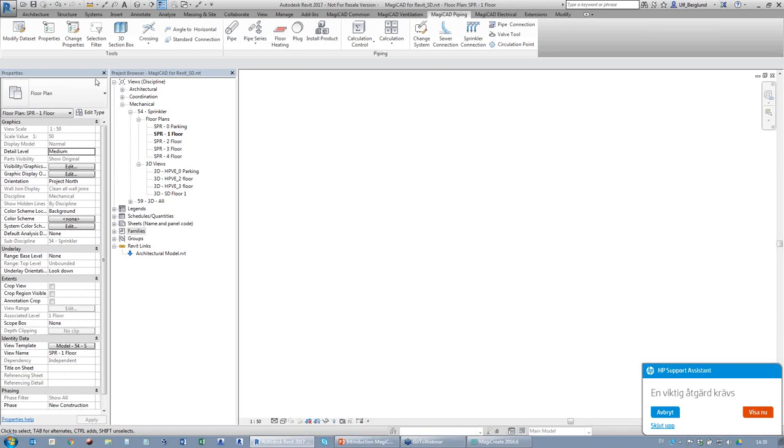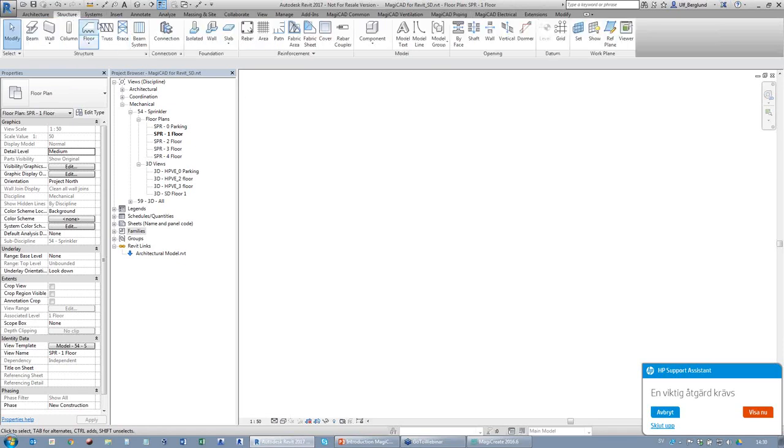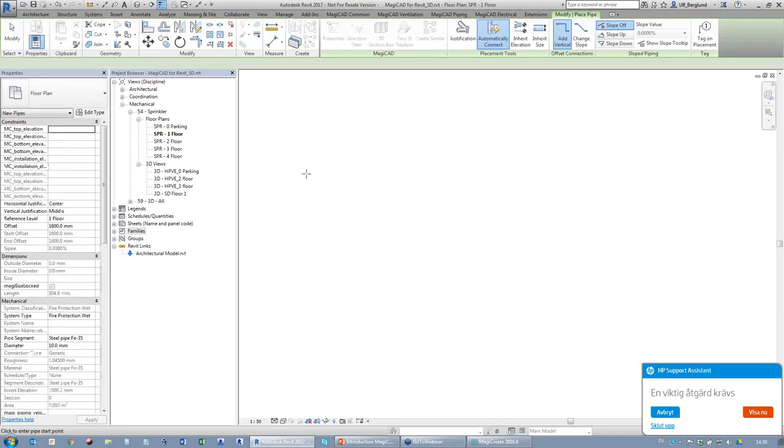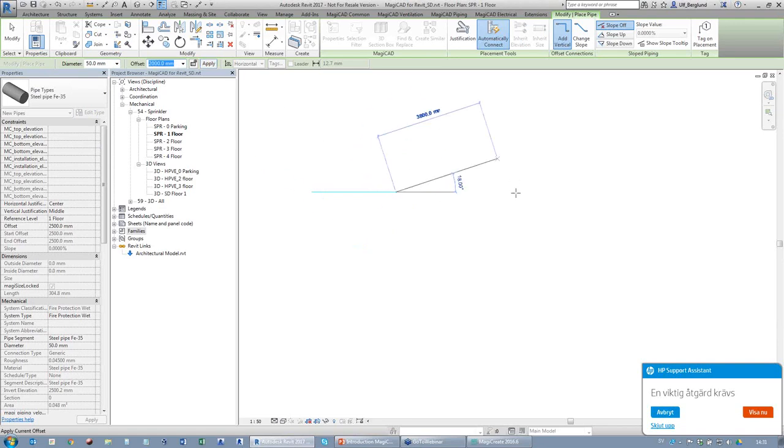Draw pipe. If we draw pipe with regular Revit, then I take the pipe and I say what kind of material I want to use. In this case, fire protection wet, and we start with an offset of say 2,500 millimeters, and I will draw a pipe that is a 50 millimeter pipe. And then I want to make a height change. So say I want to go from this 2,500 to 2,000. And then I want to continue.